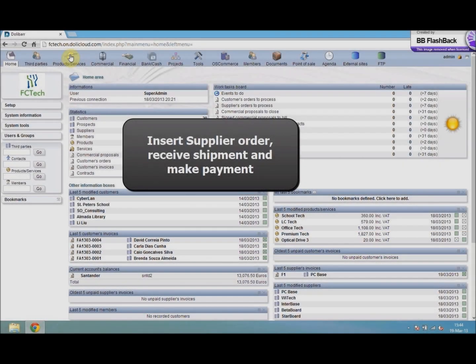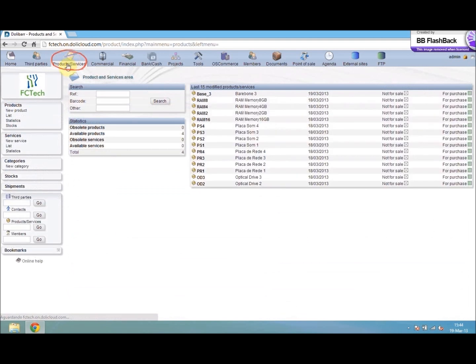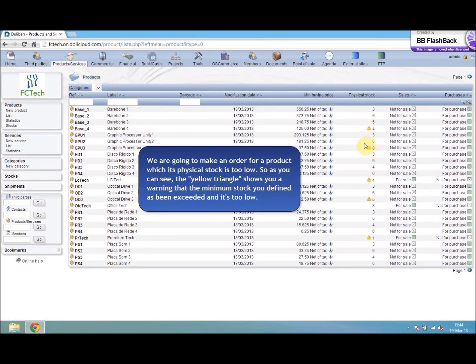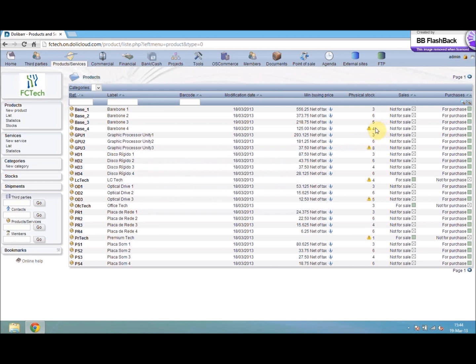So we are going to see how we can insert a supplier order, receive shipment, and make a payment. So we are going to click on products and services, products list, and we are going to make an order for a product which its physical stock is too low. In this case, we are going to choose the product base 4, which has only 4 units in stock.